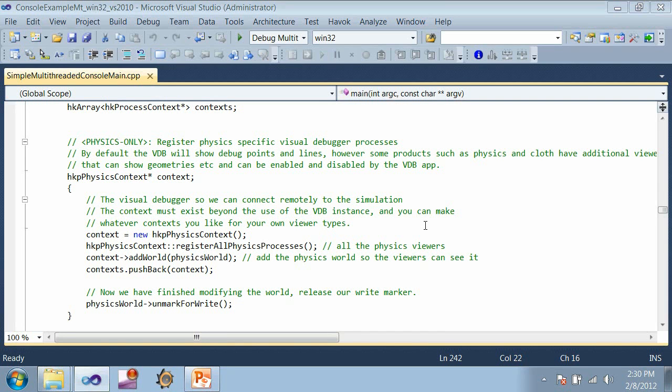So let's take a look at some code. I'm going to use the simple multi-threaded console demo. This demo is one of the standalone demos and can be very useful in understanding fundamentals of Havok setup and teardown because it doesn't rely on the demo framework.